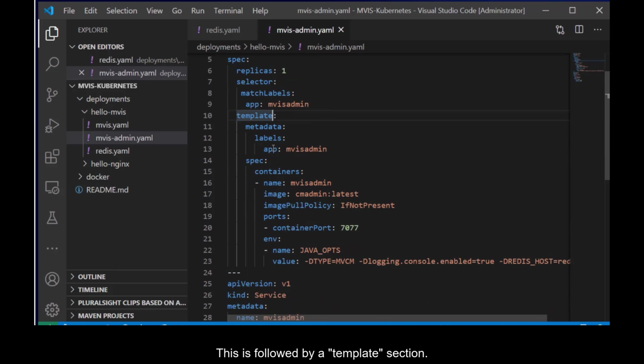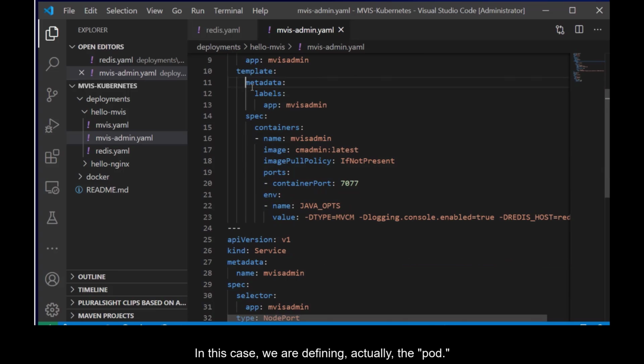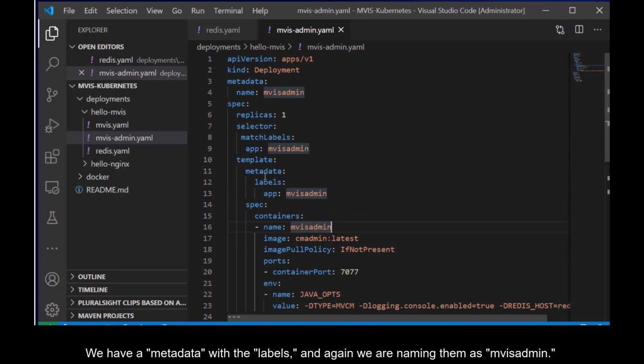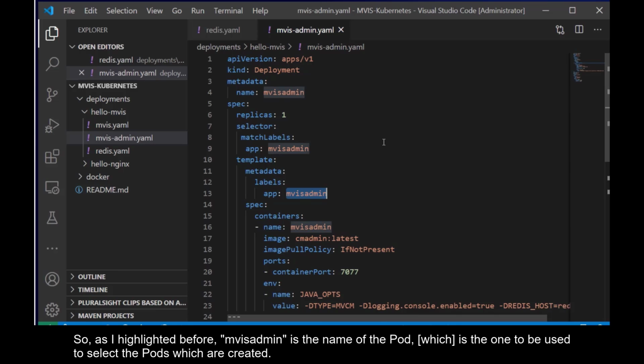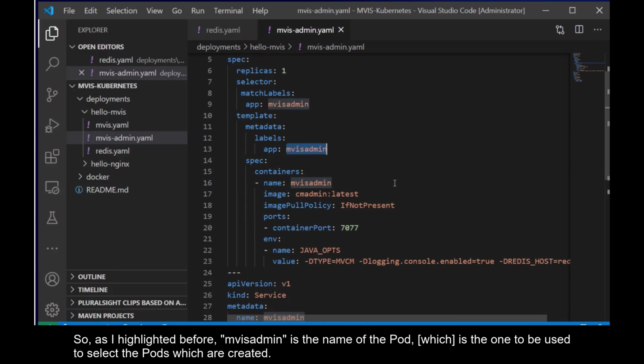This is followed by a template section. In this case we are actually defining the pod. We have a metadata with the labels. Again, we are naming them MVIS admin. As I highlighted before, MVIS admin is the name of the pod, or the one which will be used to select the pods which are created.